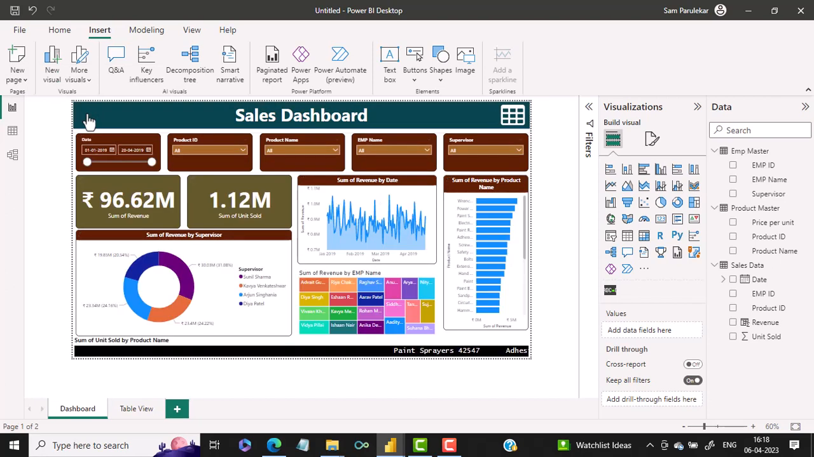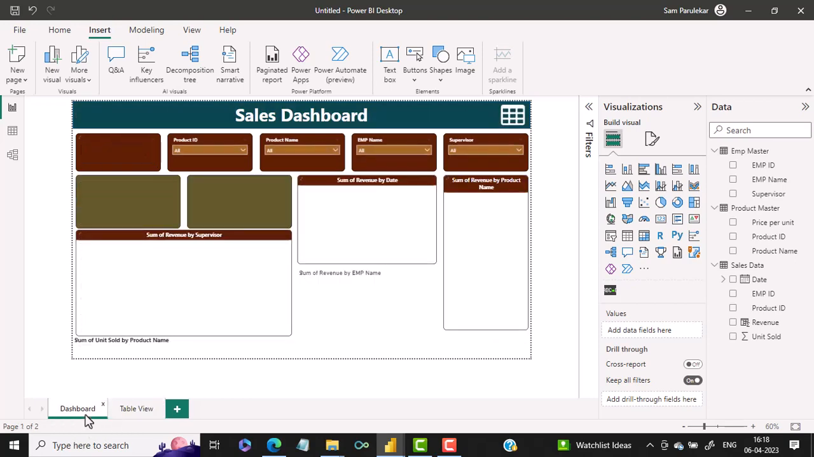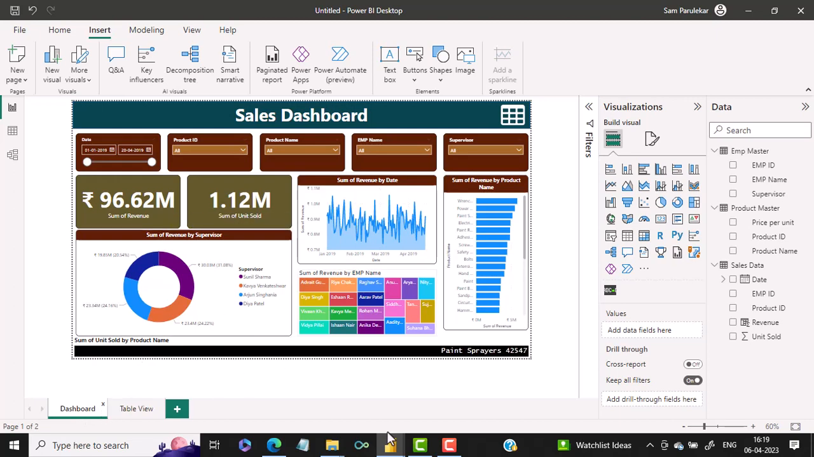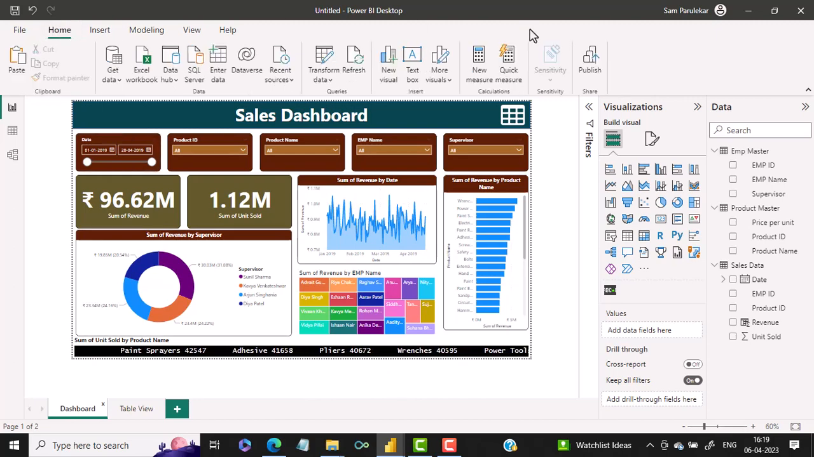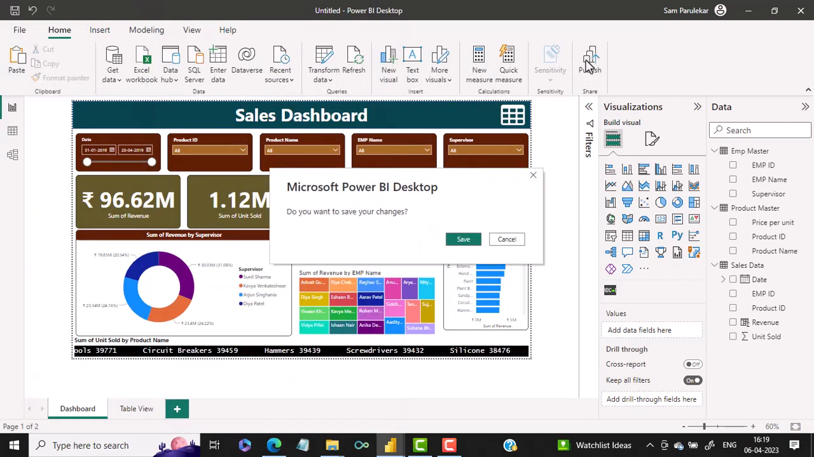So friends, in this lecture we have seen how to make the sales dashboard, and we have also seen that there are two views, dashboard view and the table view. Now the next thing which I'll teach you is how to publish this. So when you finish making your dashboard, come on home, and in home you have this publish option over here, or you can go in file and there also you have publish. So I'll click over here, publish.